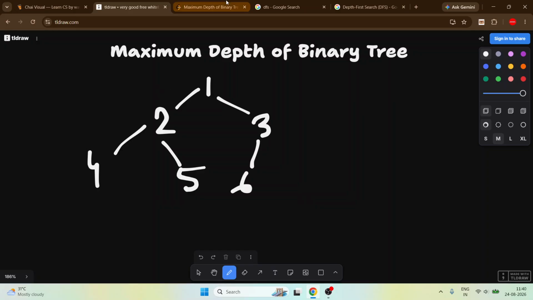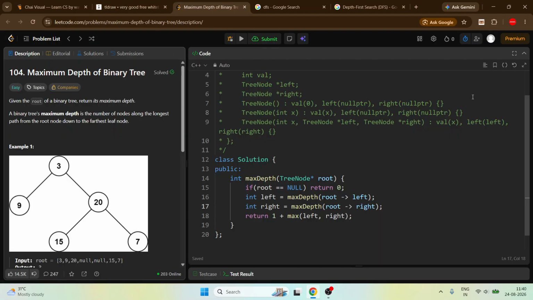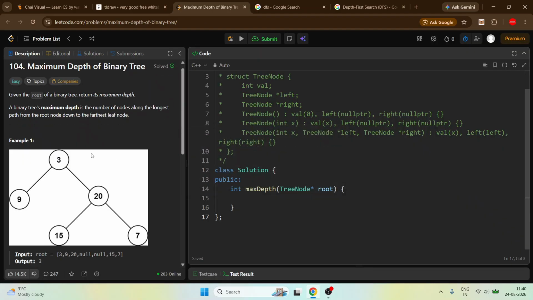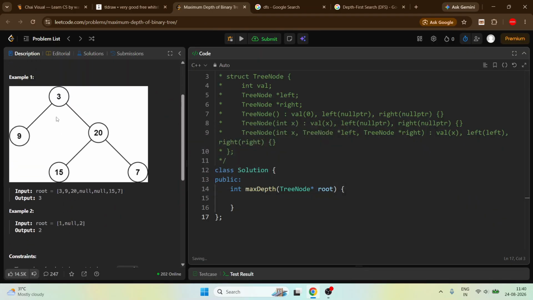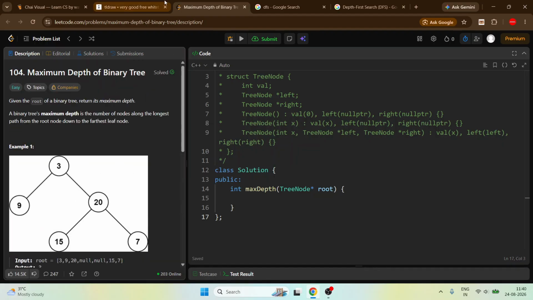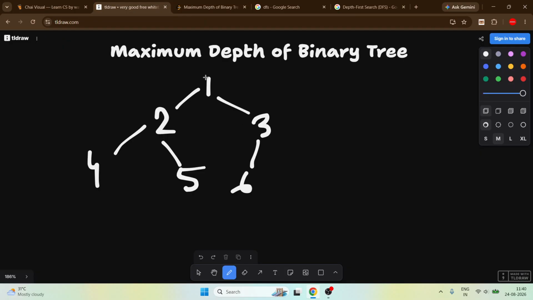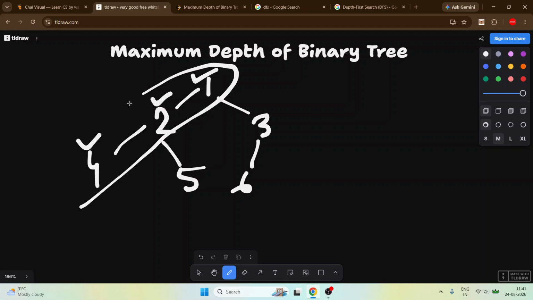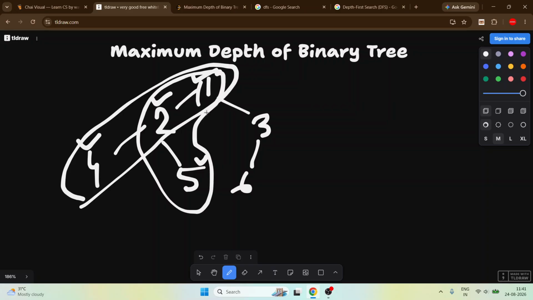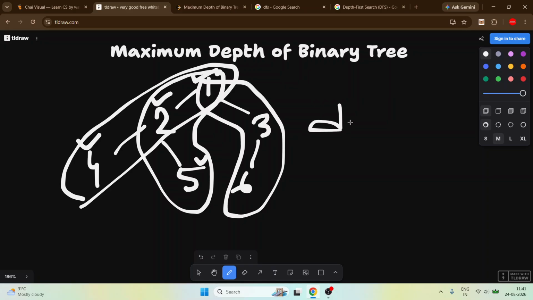Okay, so let me check one thing with the question. They will take 3 here, no issues. 1, 2 and 4. How much length do we have? We have length 3. 1, 2 and this 5. What is the length? Length is 3. 1, 3, 6. What is the length? Length is 3. So our depth will become 3.